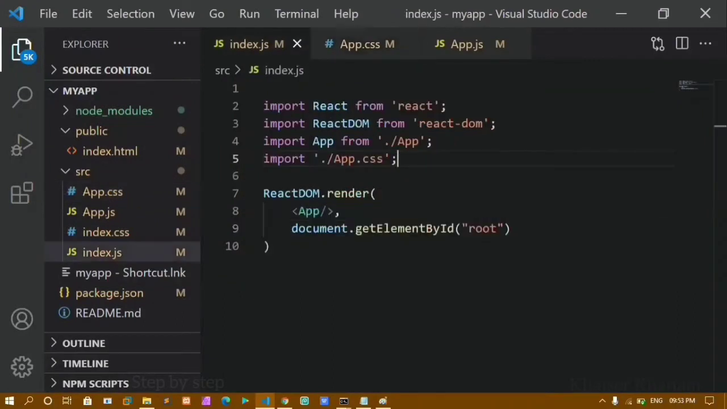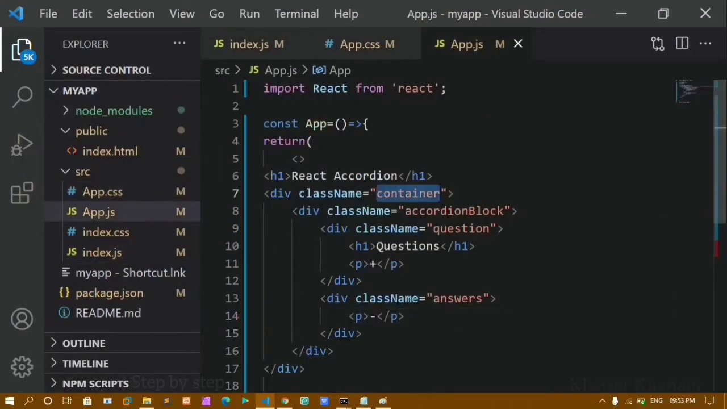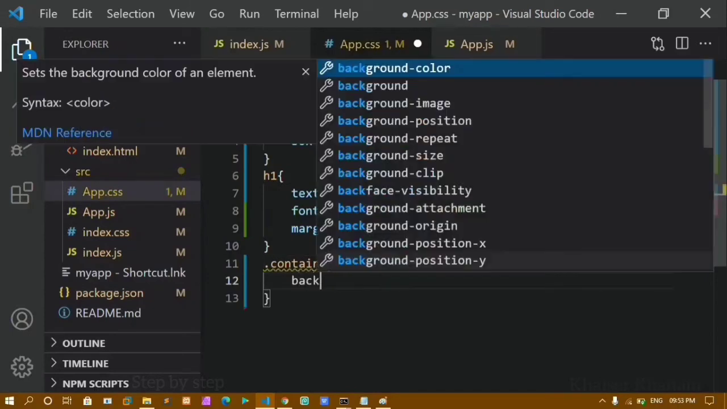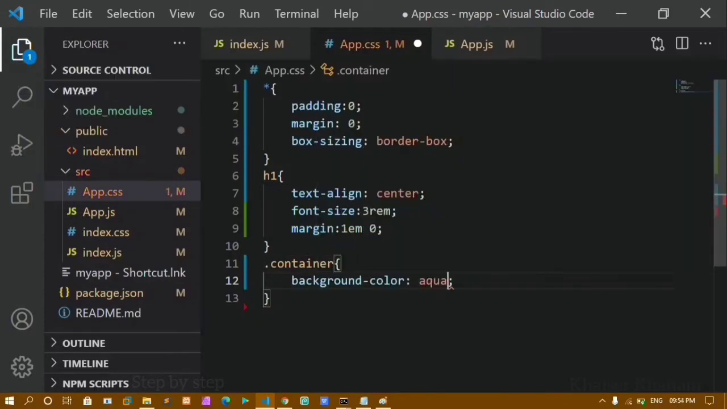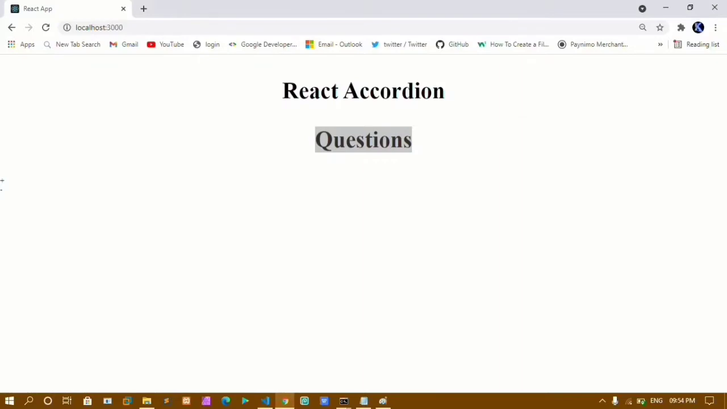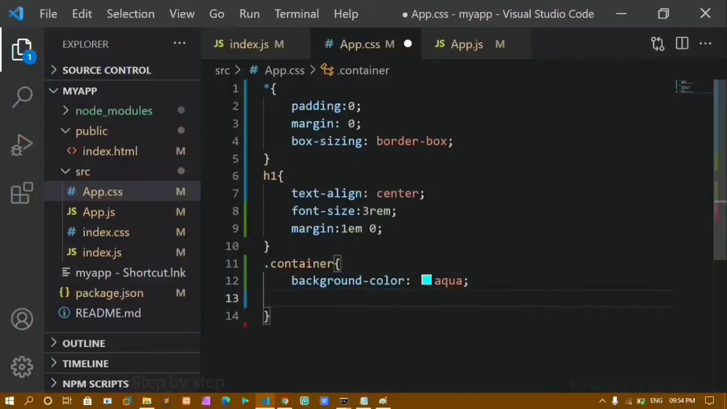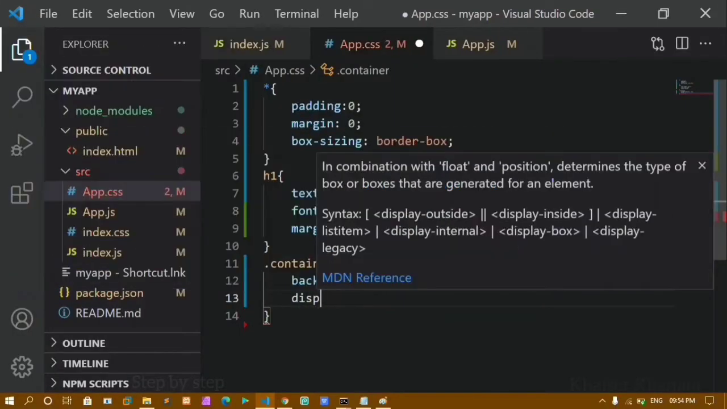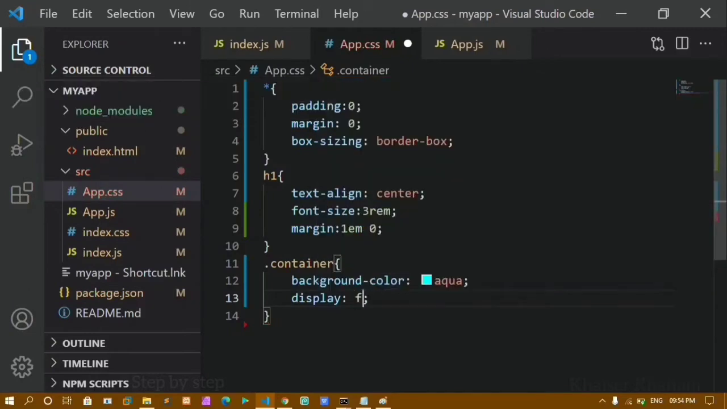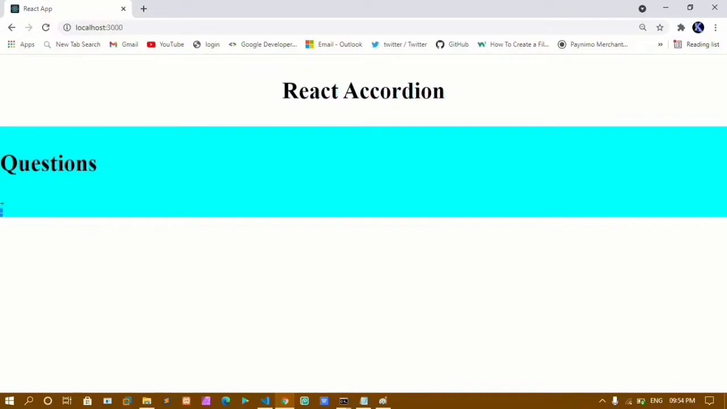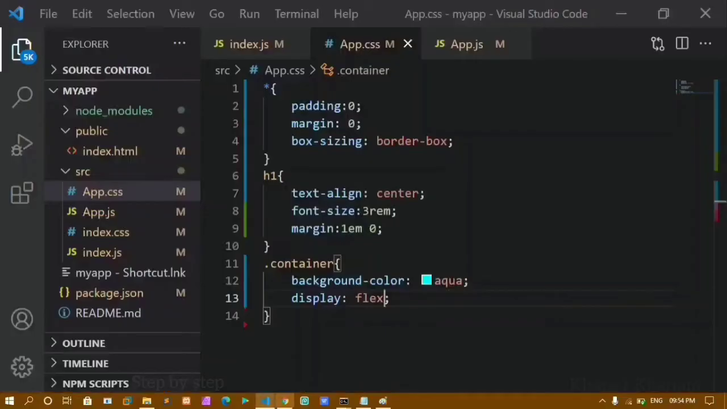Now next I'll just come to app.js. I'll copy this container class and here I'm going to paste that container class. For this, first I'll just give background color. I'll give this one. I'll save this. Now if you see, this is my container which is having this background color, and here I am having these icons, plus and minus icon. Now for this container, I'll be giving display to be flex. Display, I'll just give flex. I'll save this. Now if you see, you can see here I have my question here and I have this one here.